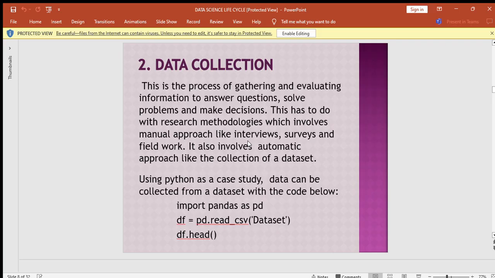We have the manual way of data collection, which has to do with going out for interviews and surveys or even fieldwork, where you get data from people as you meet them one-on-one. Then we have an automatic way of getting data sets from different data sources, like if you go on Kaggle, you get different sets of data sets, or the machine learning repository, or even some clients provide a data set. So the process of collecting this data set into the IDE which we are using for our project execution is part of what we mean by data collection.